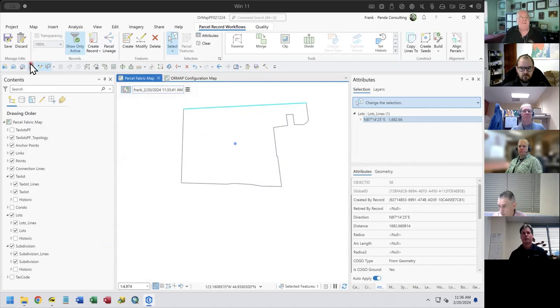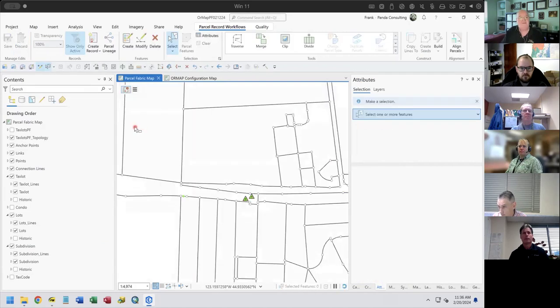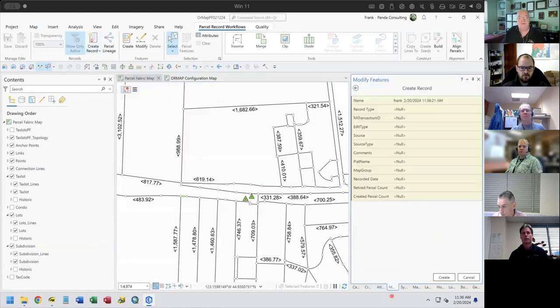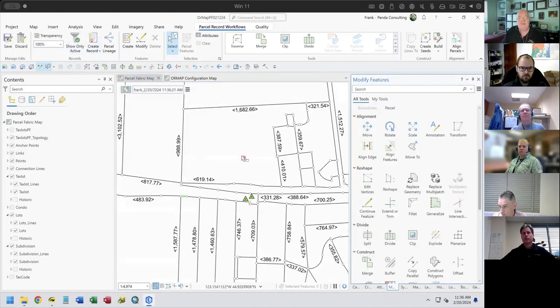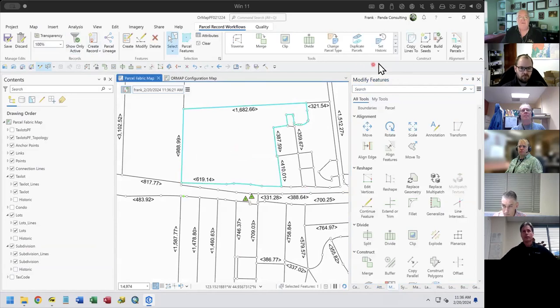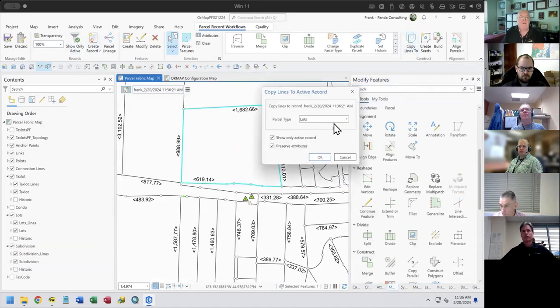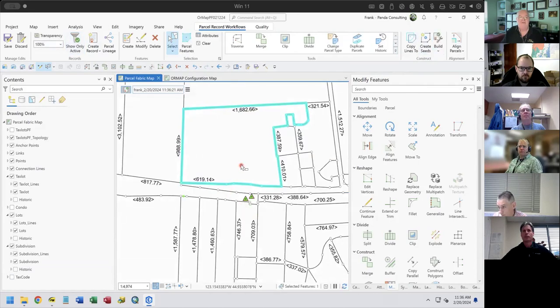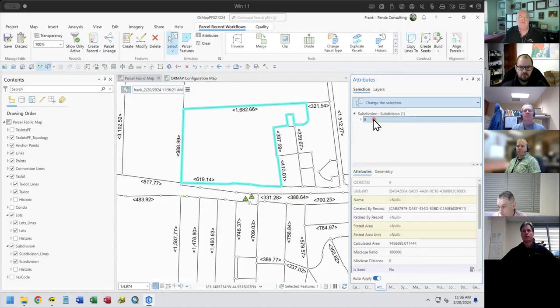Let's do this. Let's discard this. All right, let's discard everything up to this point. Let's create a new record. We're going to build a sub. All right. We're going to take this parcel. We're going to do a copy lines to our subdivision layers. Going to make it the exterior, so let's build that as a sub. All right, that's our sub. We have the sub is selected at the moment.